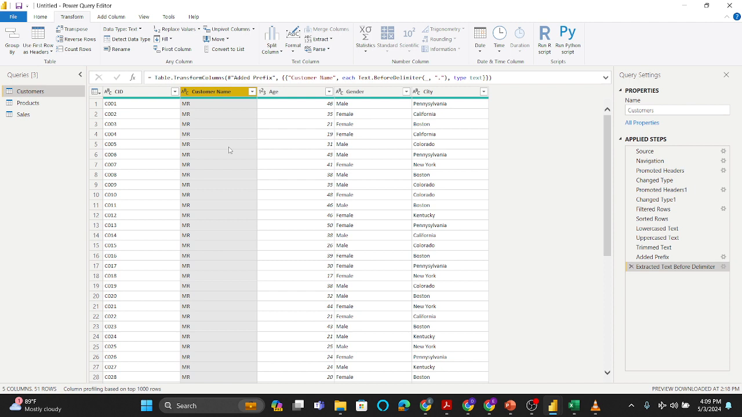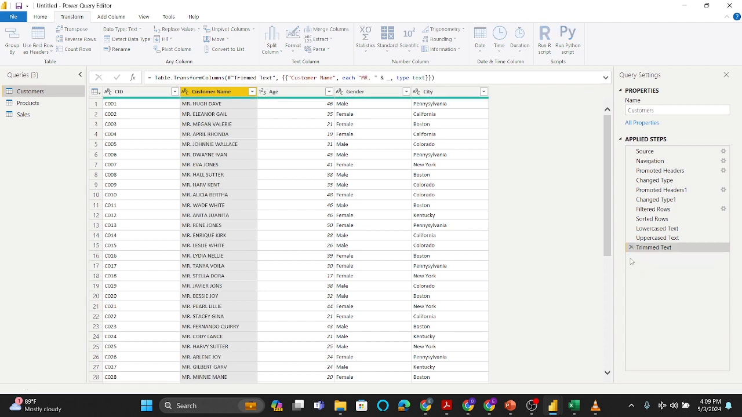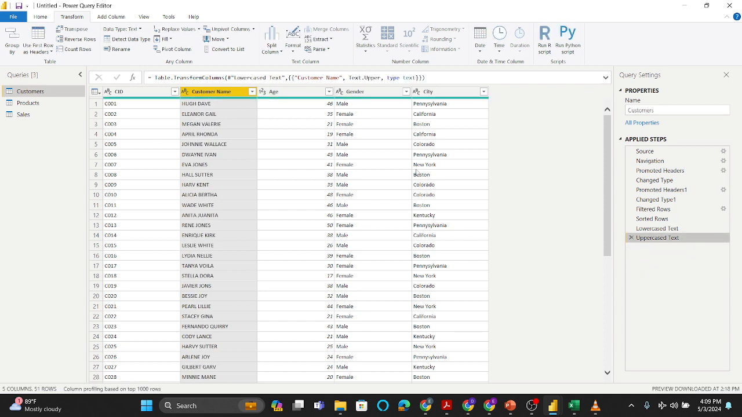So that's the difference between transform and add column. If I click on add column, it would have created a new column for that particular extraction. So let me just go back to the original state to see that now. So that's about all these functions that we have here.